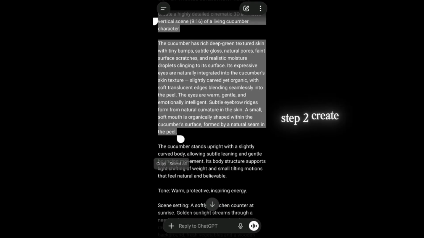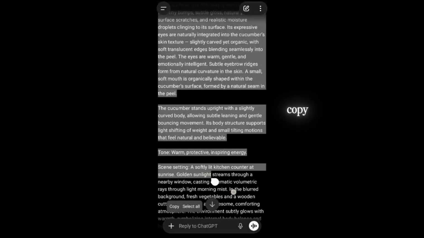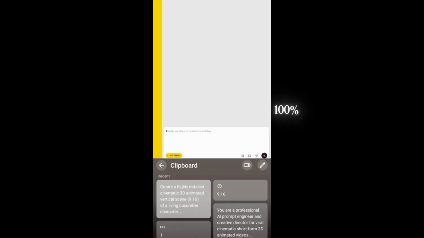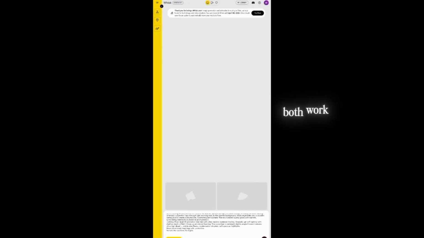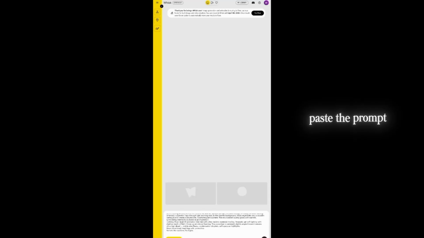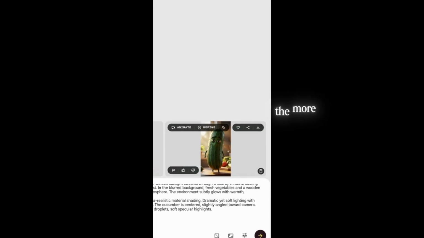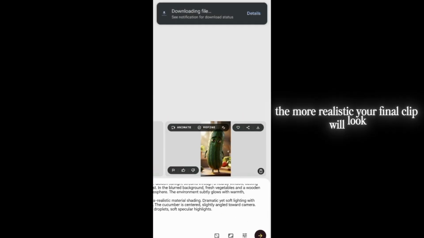Step 2. Create your base image. Copy the image generation prompt and open Whisk AI, 100% free. You can also use Grok AI. Both work. Select TikTok size ratio. Paste the prompt. Generate the image and download the one you like best. This image is the foundation of your video. The better the base image, the more realistic your final clip will look.